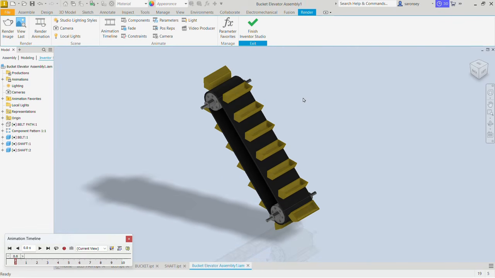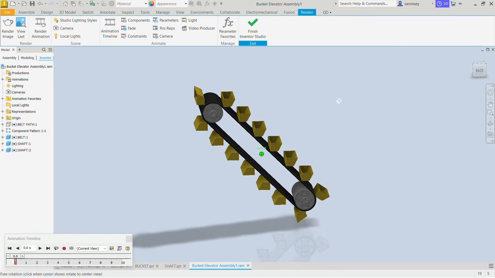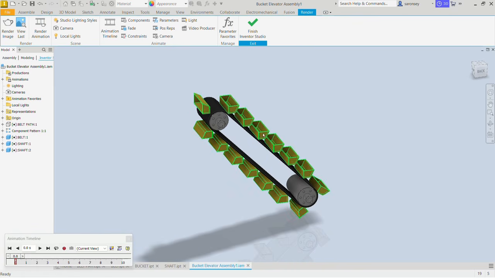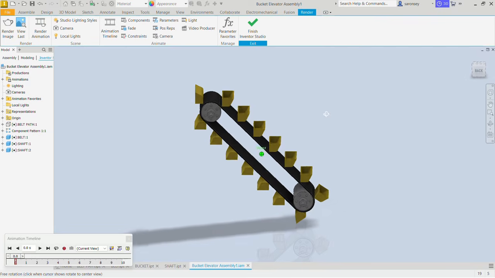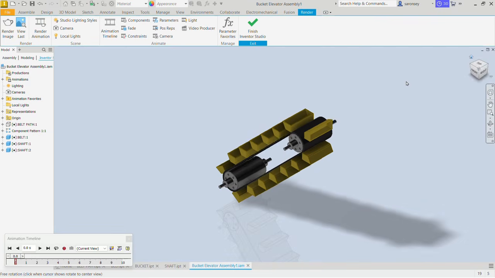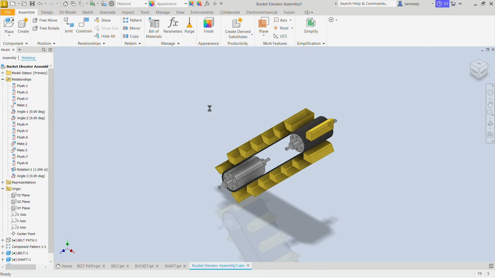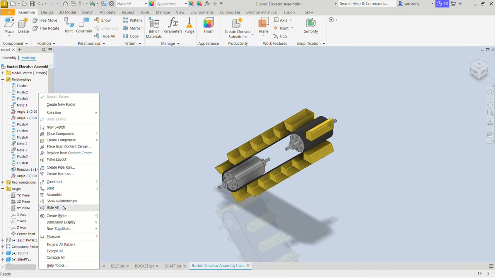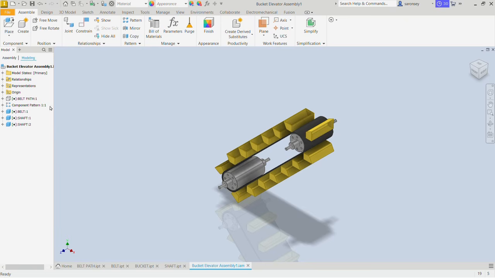Okay, so I don't know if you've noticed, we want this face of our bucket to lie on the face of our belt. Let's make that correction. Let me get the isometric view first. Now you can finish Inventor Studios. Let's go back into our work. Let me even collapse the model browser so you see what I'm choosing.